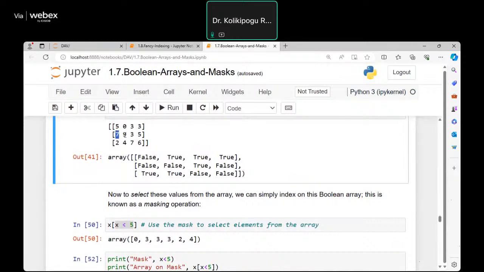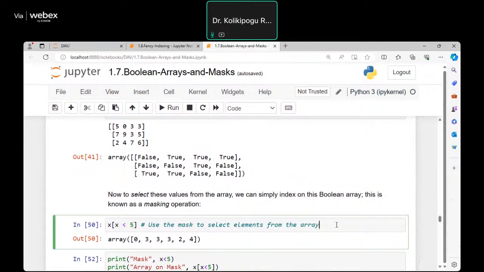And then this is false, this is false. That's why these are not printed. And this is true, another 3. 5 is not less than 5, so it is false. And then these 2 are true. And then 7 and 6 are false. That's what it returns: 0, 3, 3, 3, 2, 4. All right. So this is how we can use the mask to select elements from an array indirectly.